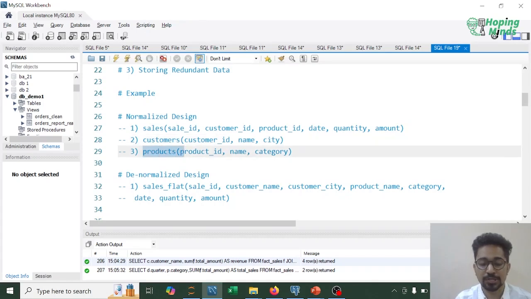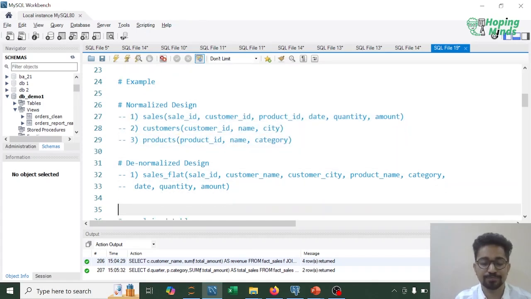Next, there would be a products table where I'd be having the product ID, the product name, and the associated category as well. So these are the records. So these are the tables that we'll be having in the first place.